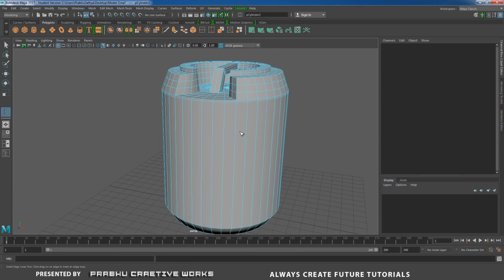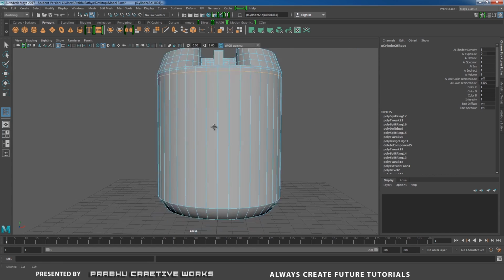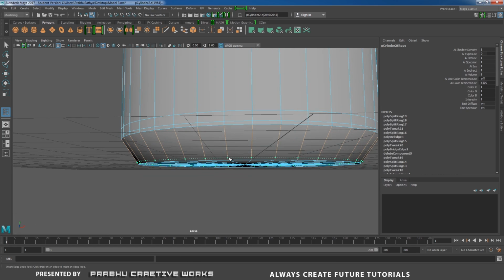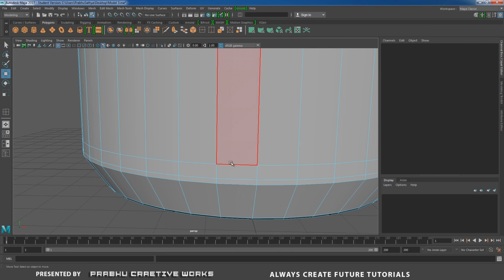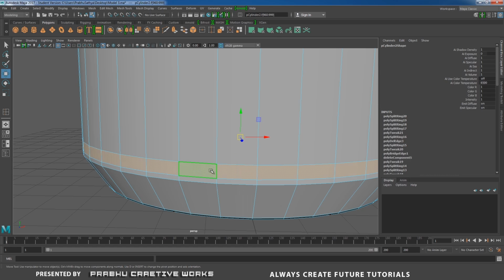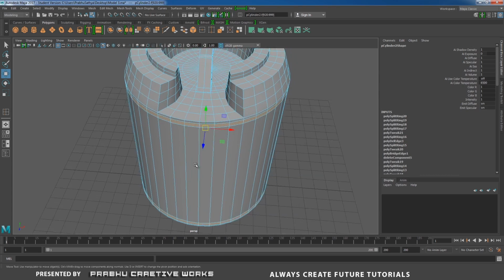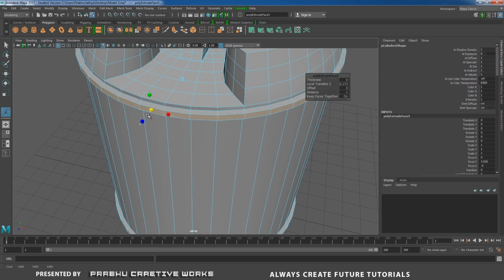Now you need to add an edge loop over here and also here like this. Add one more edge loop over here. So now right click and choose face mode, select this face and shift double click on this face to select the entire loop. Do the same thing on top, select this face and shift double click on this face. Shift right click and choose extrude face. I need to extrude in Z and click on the scale icon and scale down.